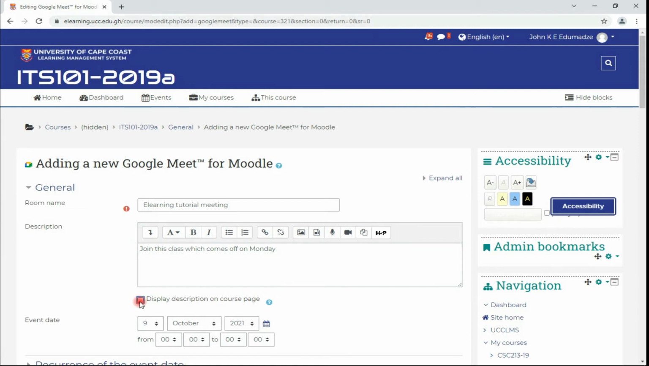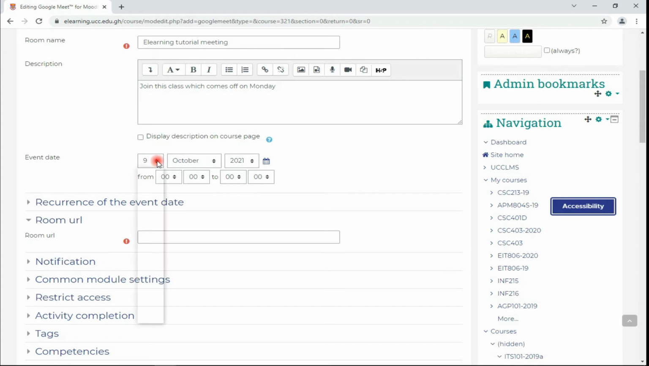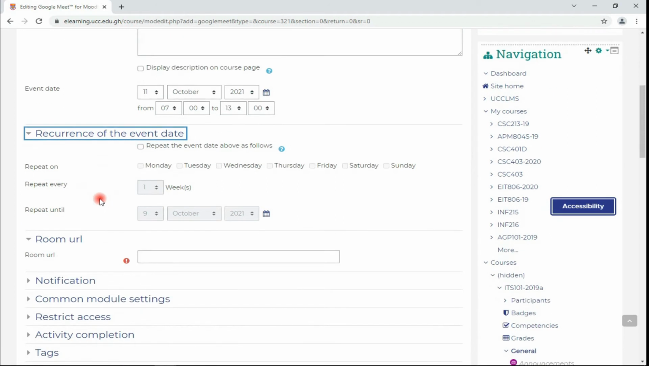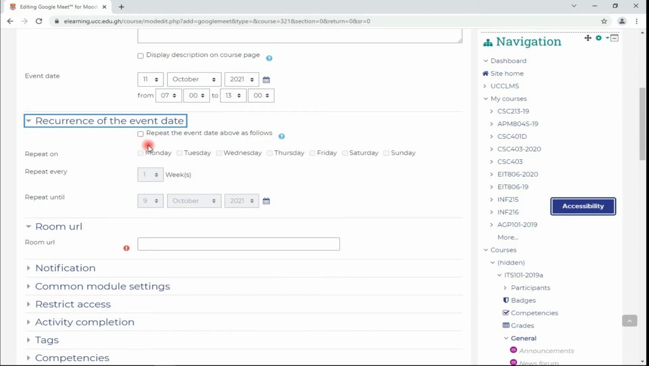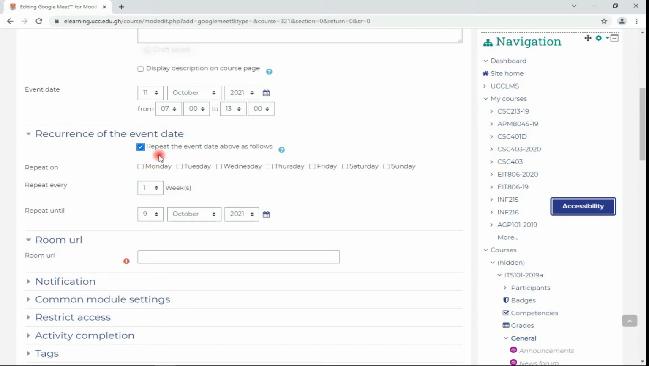Next is the event date, and this is where you specify when the meeting will take place and specify the starting and ending time as well so that your students can prepare accordingly. This recurrence of the event date section also makes it possible to create multiple recurrences from the event date. To enable this, click Repeat the event date above as follows checkbox. After that, you will be able to select the days of the week that you will want to repeat this meeting. For instance, you can choose Monday and Friday.